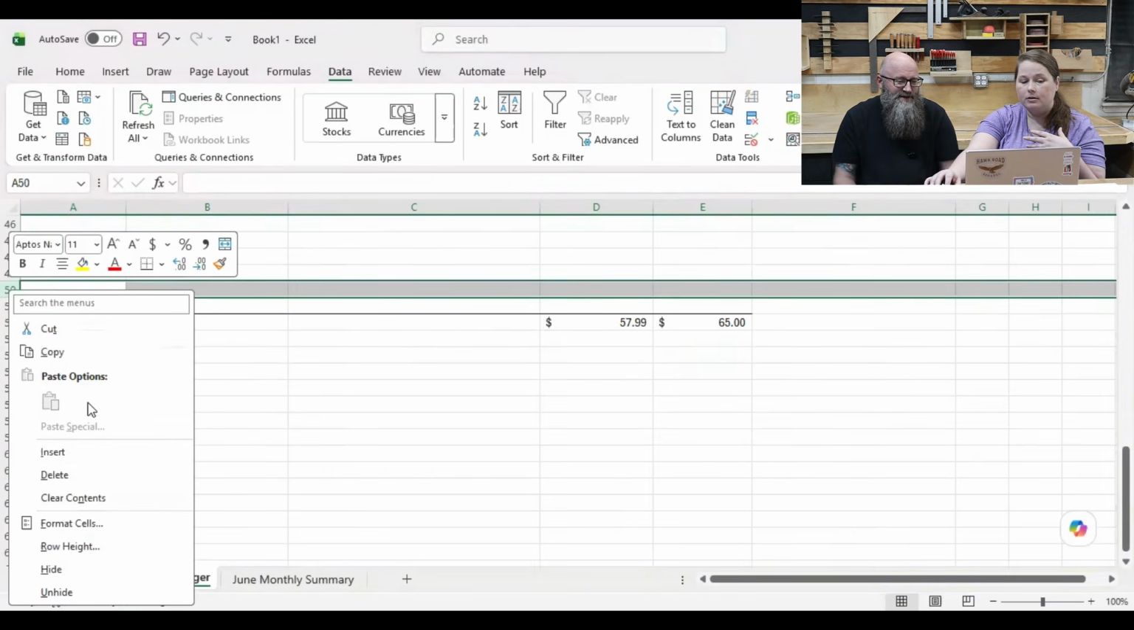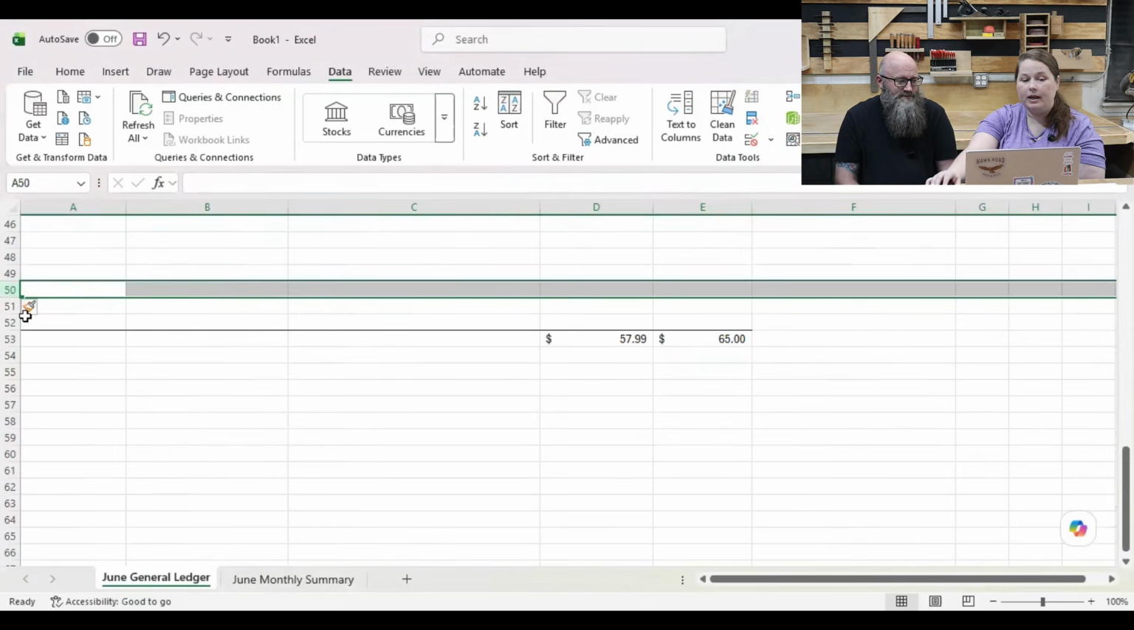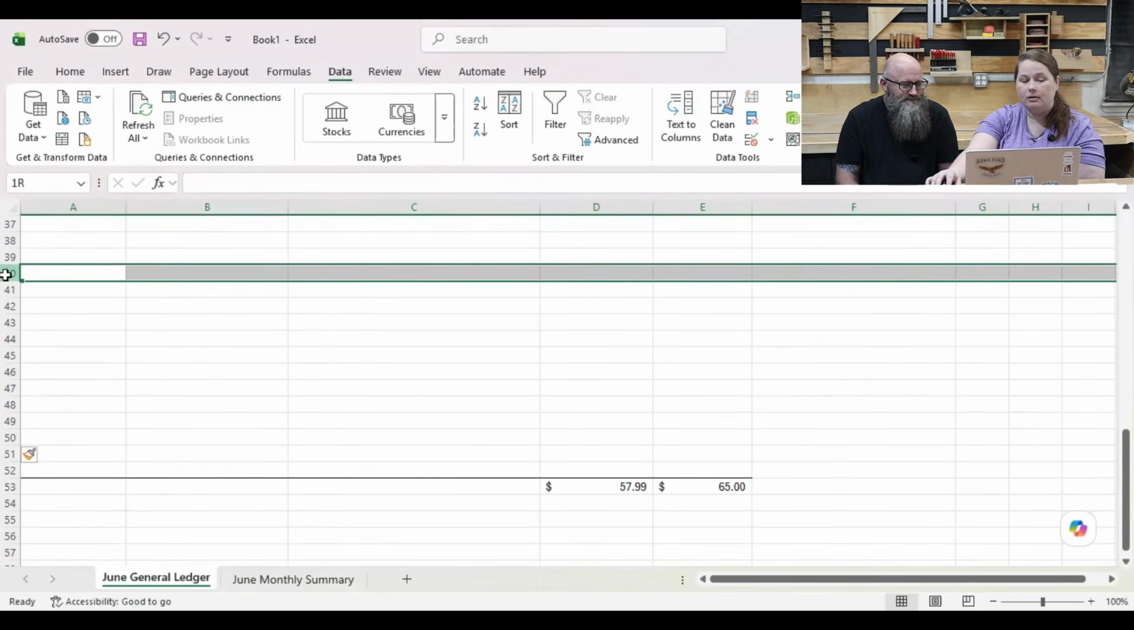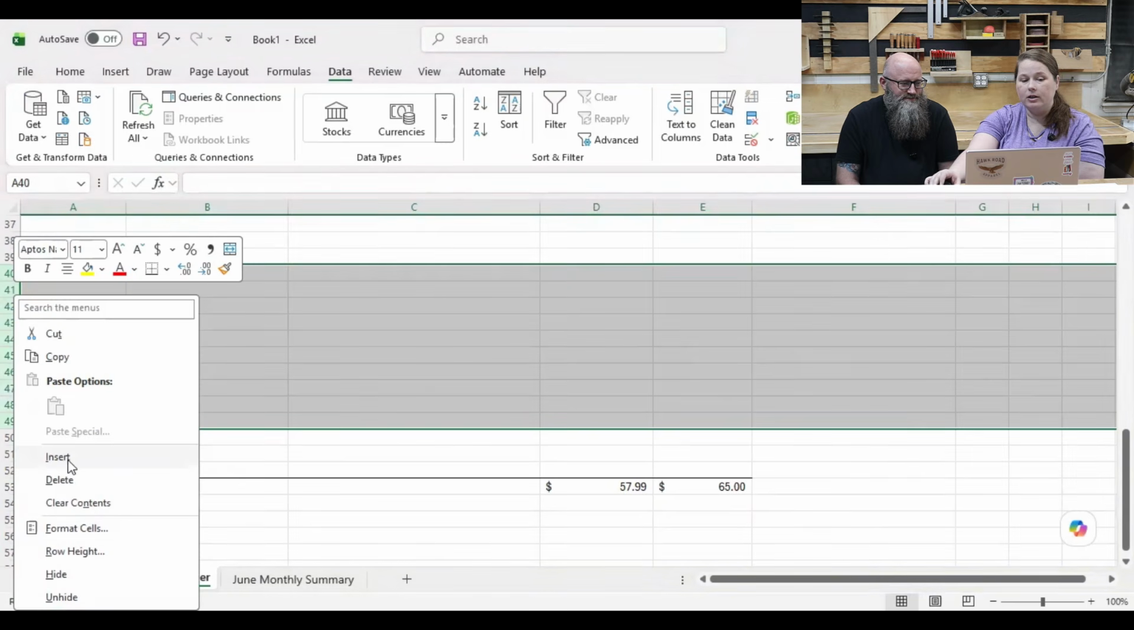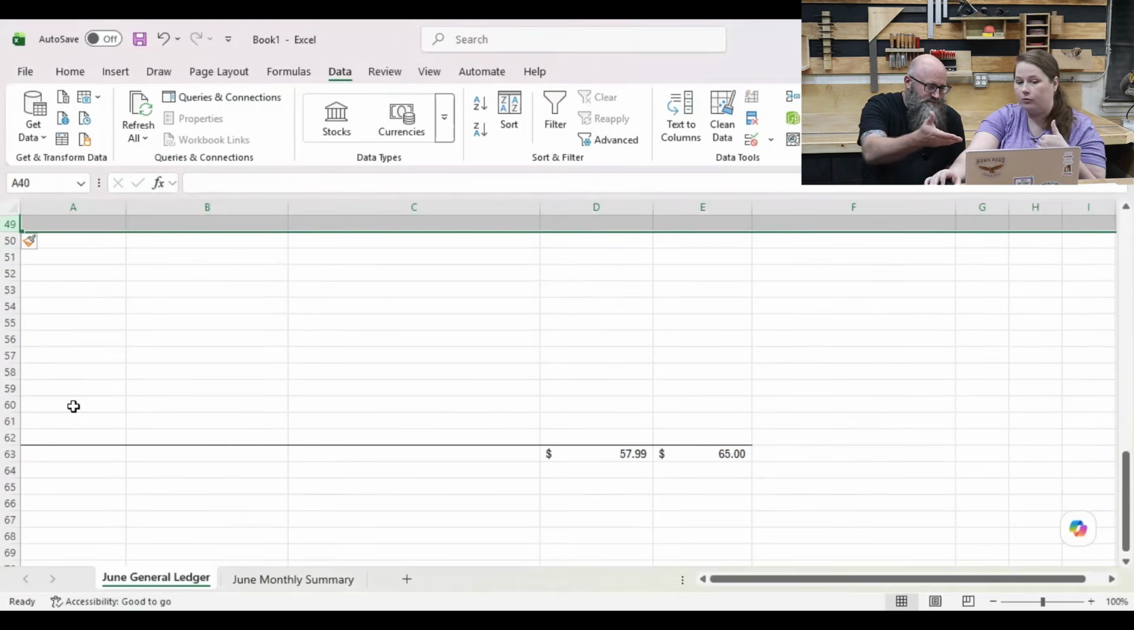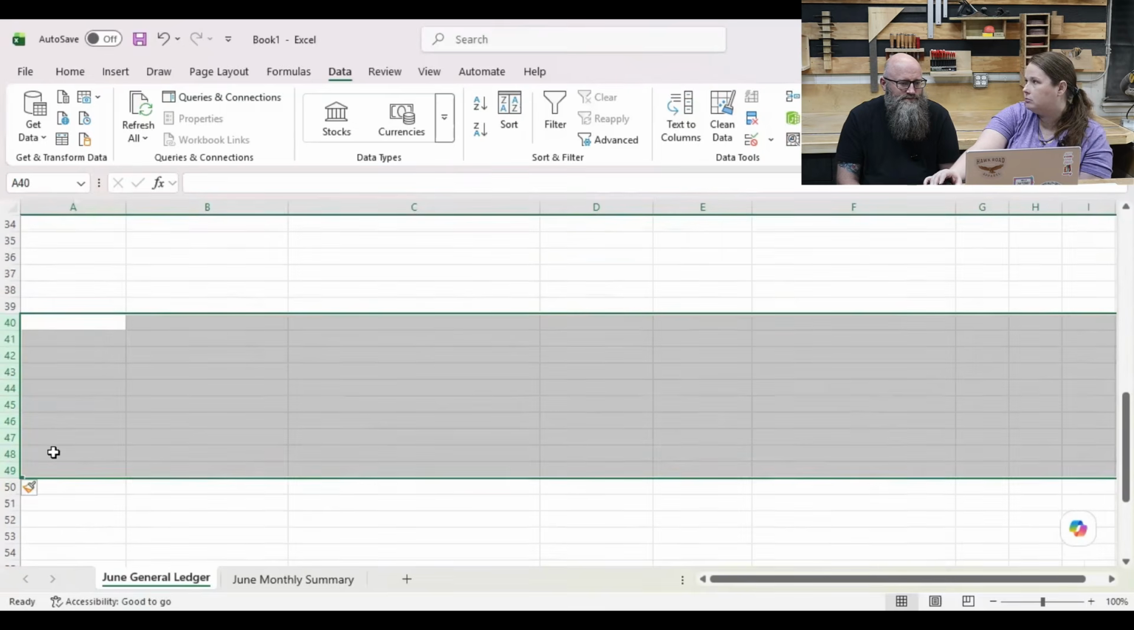What if we want to add 10 at a time? Can we do that? You can. So just highlight a whole bunch of rows, right click and insert, and it's going to enter however many rows you have highlighted. Now we're down to 62. Okay. And we started out at 50.